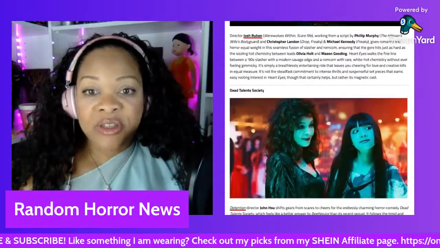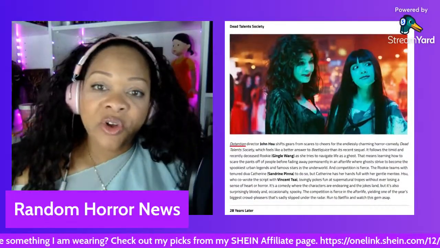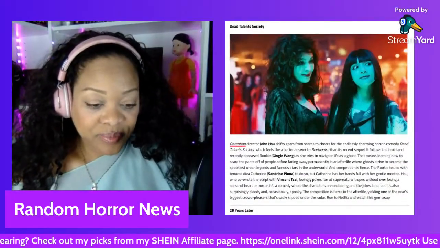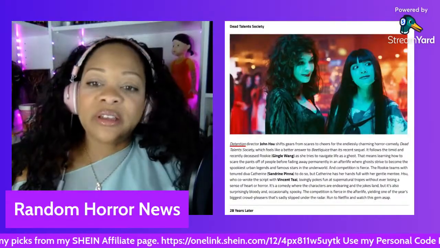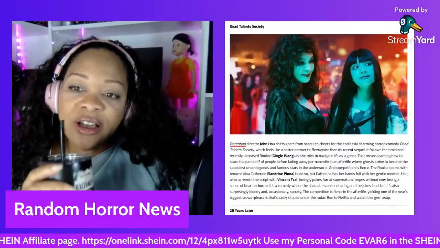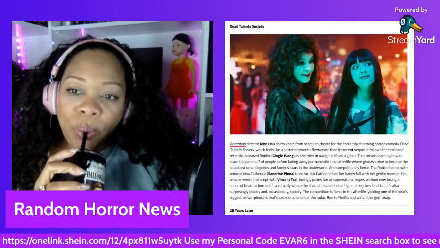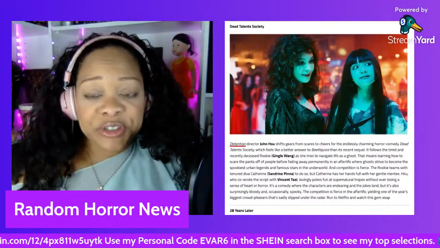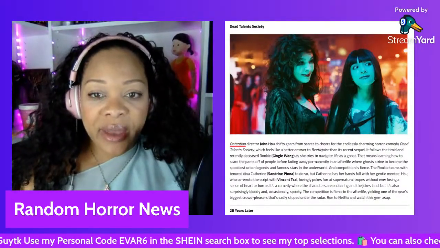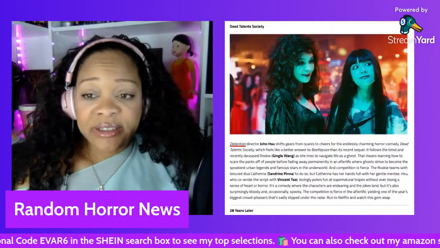The next up is another one I have not gotten a chance to see yet, called Dead Talent Society. Already I like kind of the coloring. There's a lot going on with the lighting, especially if you look in the foreground as well as the background. I like this type of imagery.